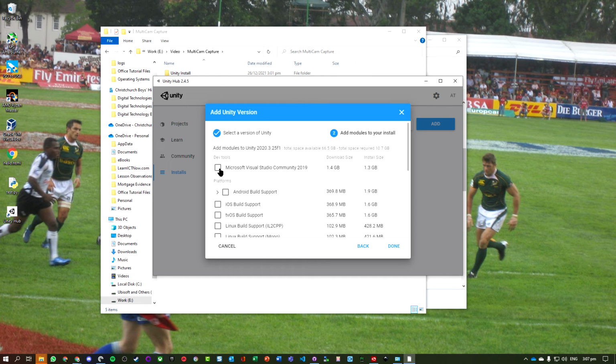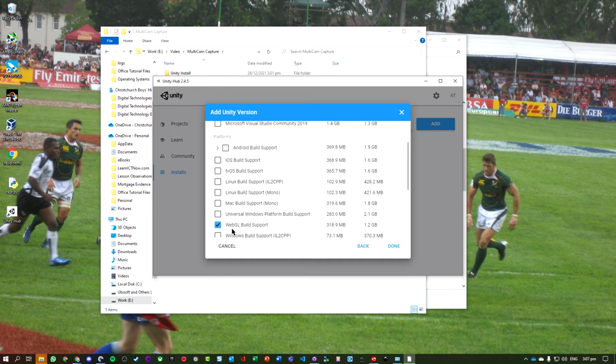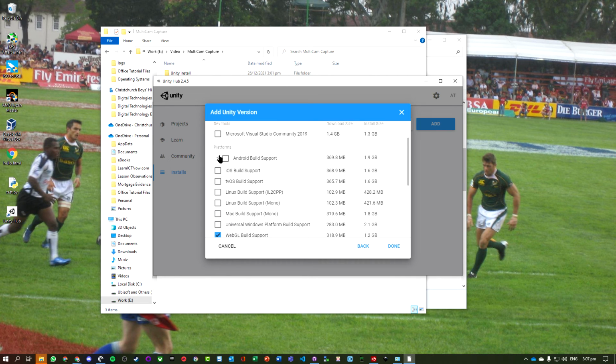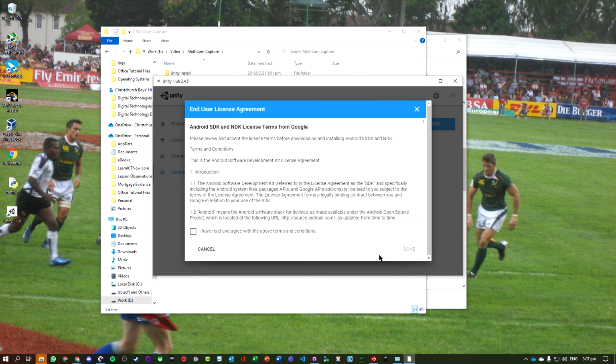We're not going to want Visual Studio Community because we're going to use Visual Studio Code. You can choose whatever other platforms you want. I would recommend probably take the WebGL. And with Android, if you're going to be working in Android, make sure you actually tick the Android SDK and NDK tools, as well as the OpenJDK. So I'm just going to let that go and run through and install.